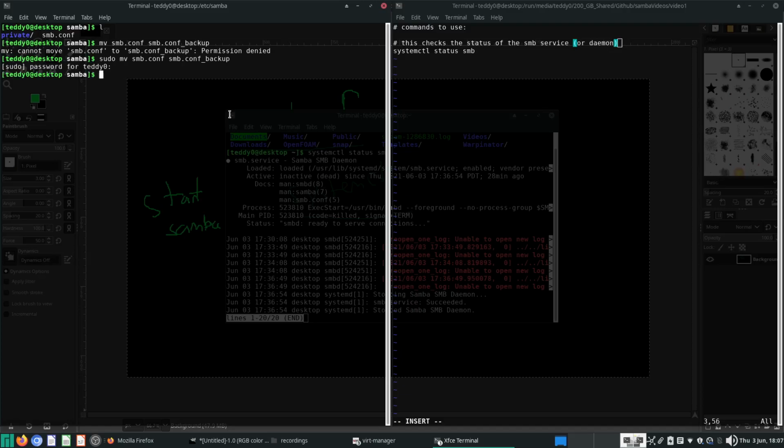Okay, I'll enter my password and there you go. Now Samba cannot run, so there is no smb.conf file. I changed the name. So if you try to run Samba like that, it will show you some error.